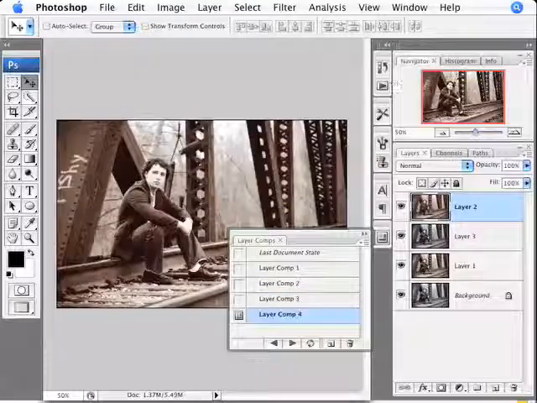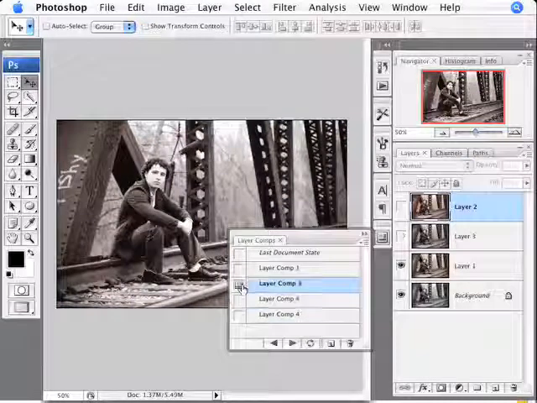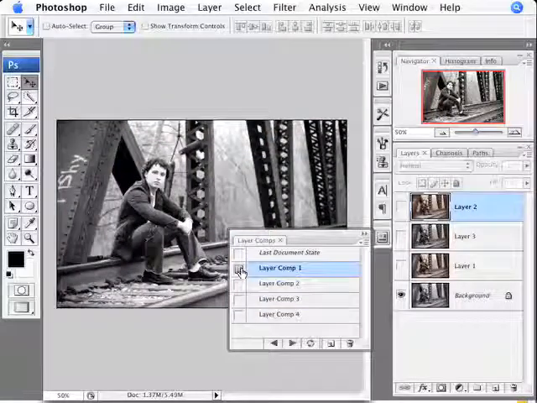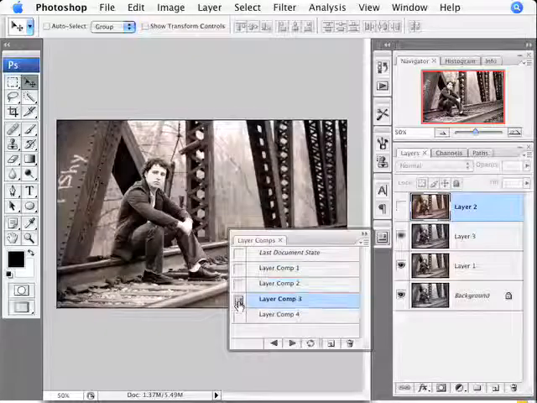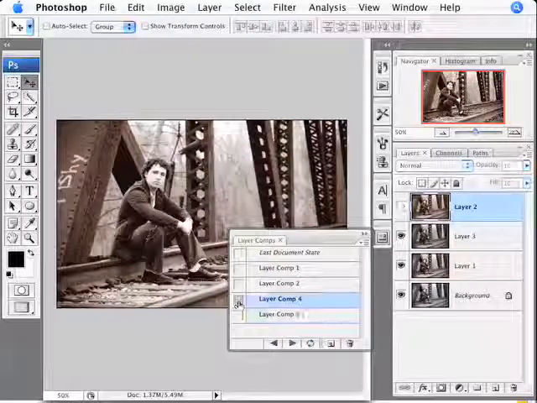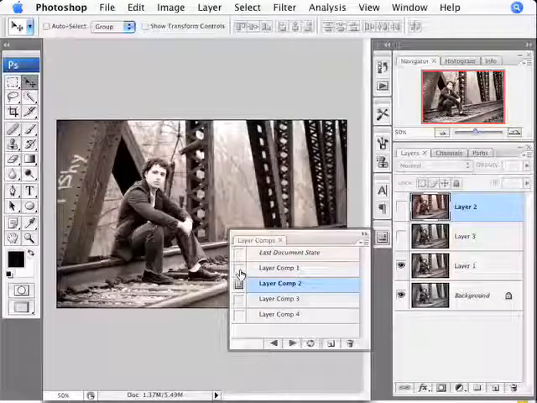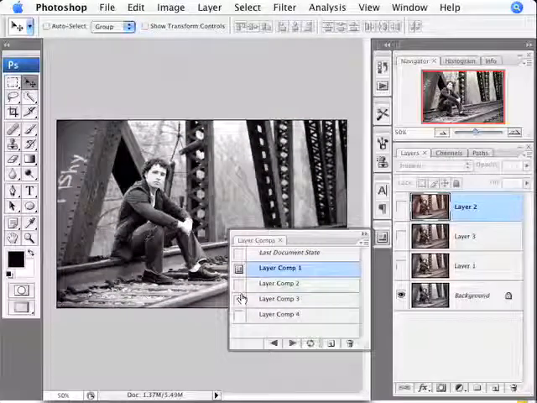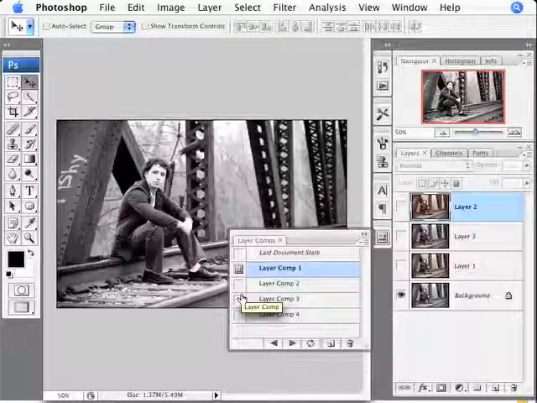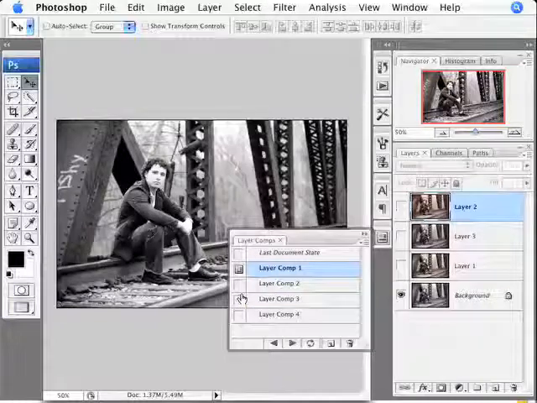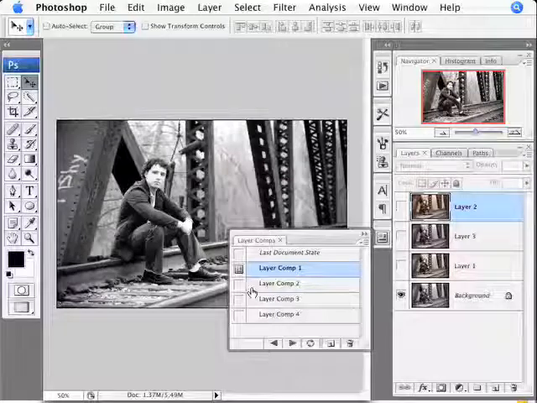So here's what we've got. We've got 4 layer comps. When I click on one, you'll see that it remembers the layer palette state, the document state that it was in when I created that layer comp. Okay, so what's really cool about this is if I save it, I can really quickly get to each one without going to the layers palette and turning layers on and off. Now there's only 4 layers here, and it works fine, but just imagine if we had 50. Alright, it kind of becomes a pain to turn all these layers on and off. So that's where layer comps come in handy.